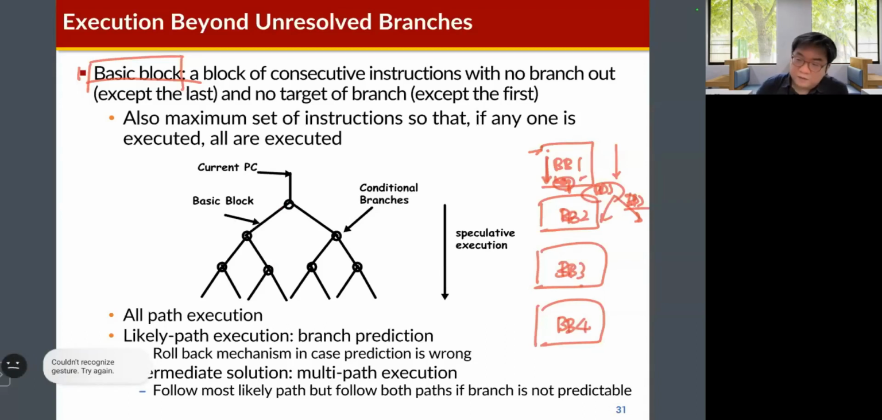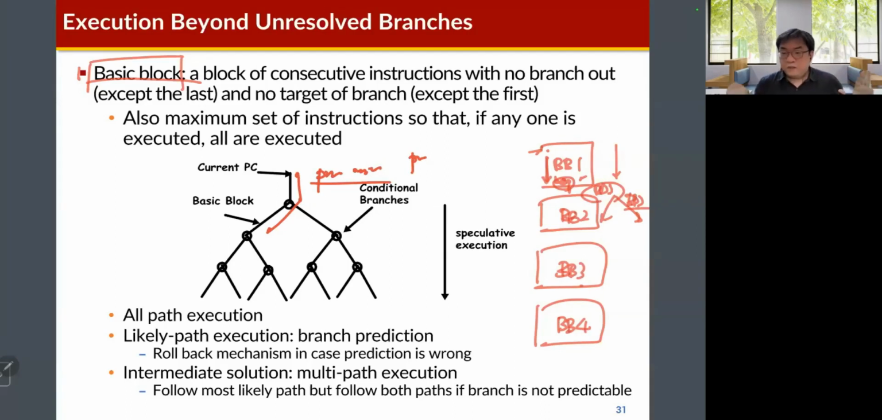Another way is a hybrid approach. Which means that if the prediction hit rate is very high, then we can apply the prediction. But if the prediction rate is like 50 to 50, then we can perform the post execution path. Then when the branch is decided, we can just select the one path.